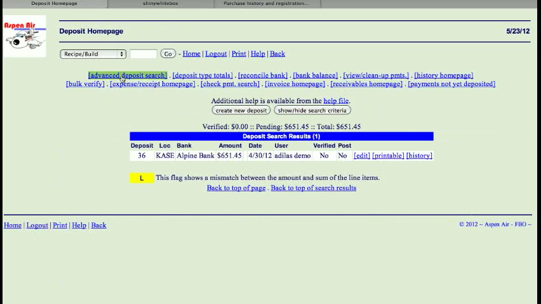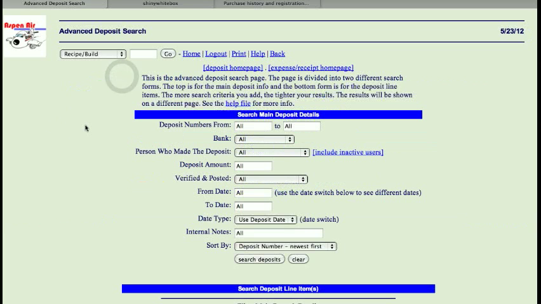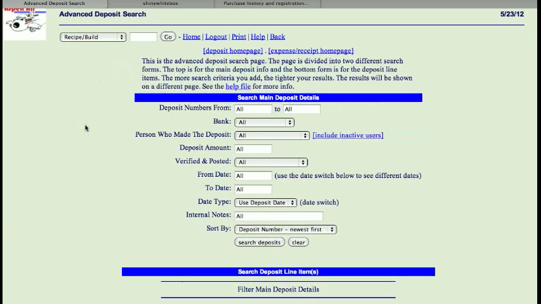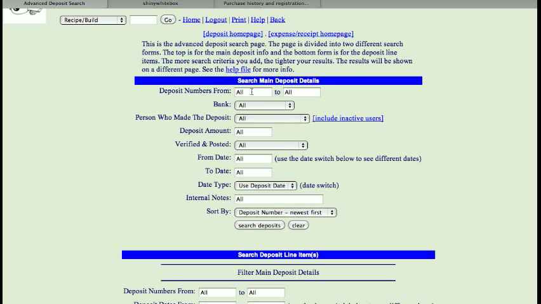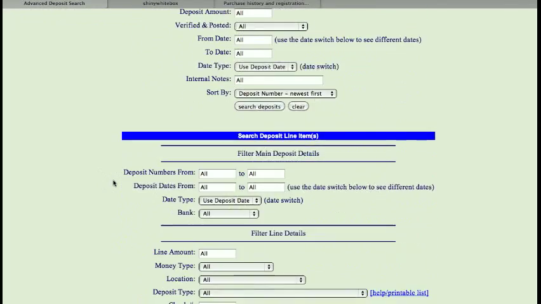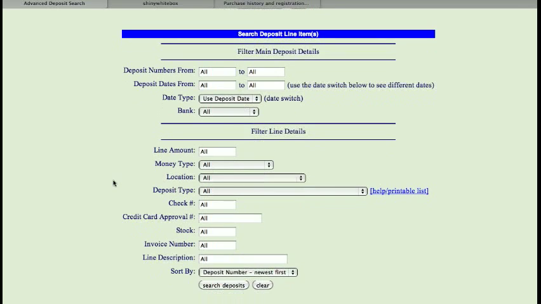The one I want to look at right now is the advanced deposit search. Now on the deposits you have the main deposit details that starts at the top. You can limit by deposits, you can limit by a bank, amounts, dates, date types. You can search notes. So if you're in the habit of putting notes in all of your deposits, you can come up with a formula where you can put certain notes in, and then you're able to come back and search those notes.